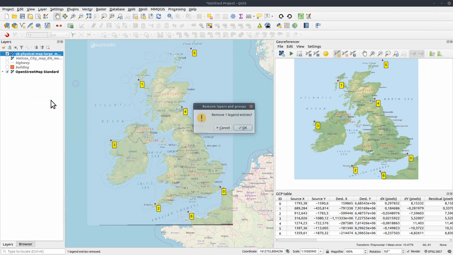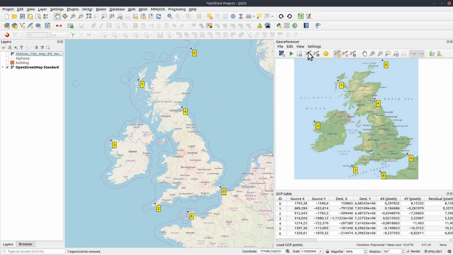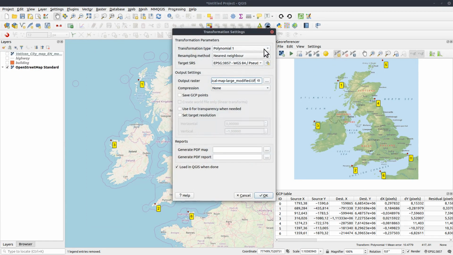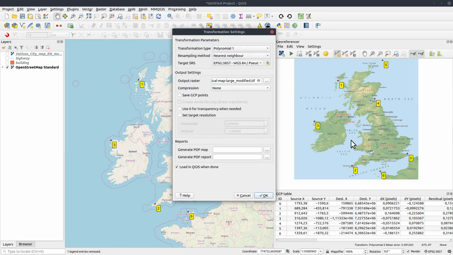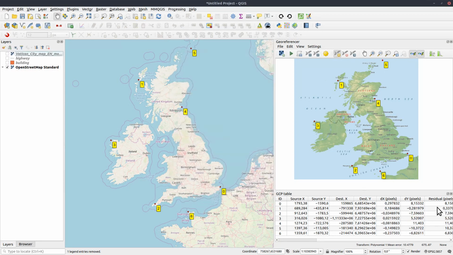I'm doing this really quick and dirty, so not sure. Okay, now we see a difference. In polynomial 1, you see the residual pixels. Okay, they have some large numbers, like 11 here.